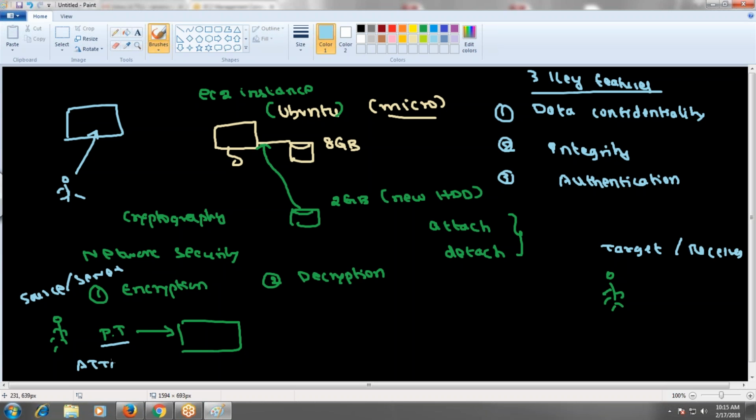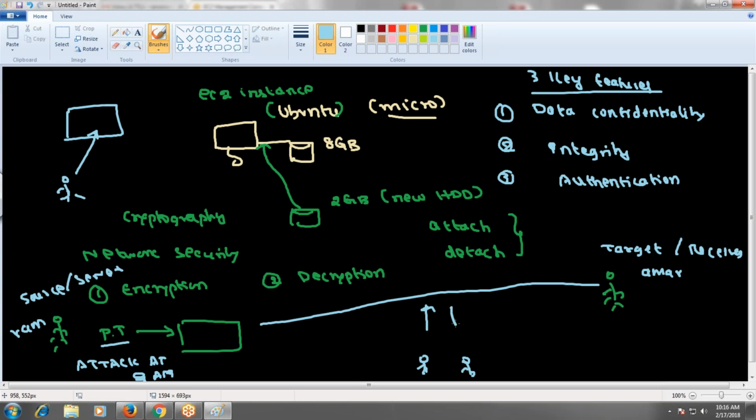Let me make this text an attack: attack at 9 a.m. This is the message that needs to be communicated between the persons Ram and Amar. So Ram and Amar need to exchange some secured, secret information. Here we have a group of attackers. If the information is sent as it is, attack at 9 a.m., to Amar, they may intercept the data in between. They may become aware of what secret information it is.